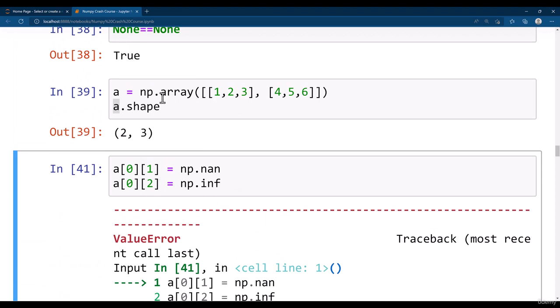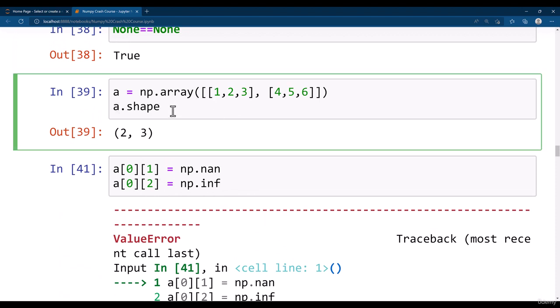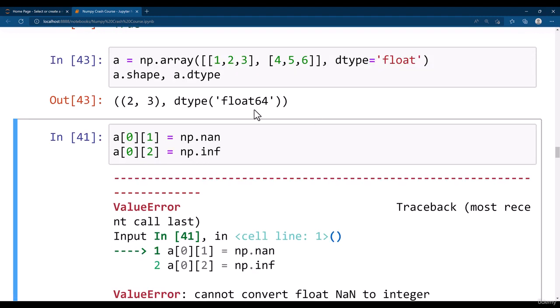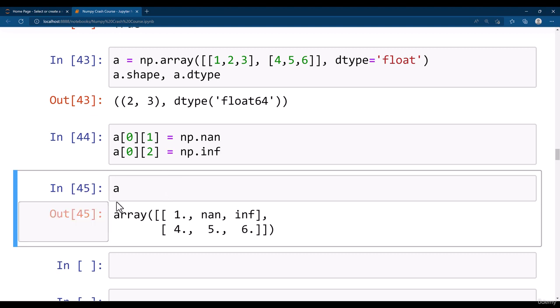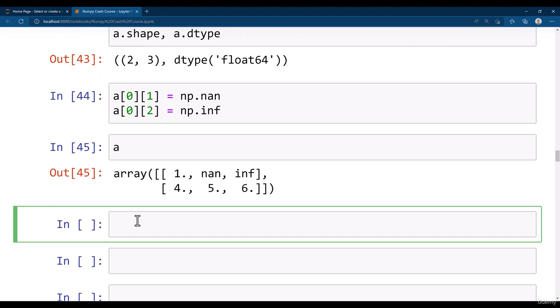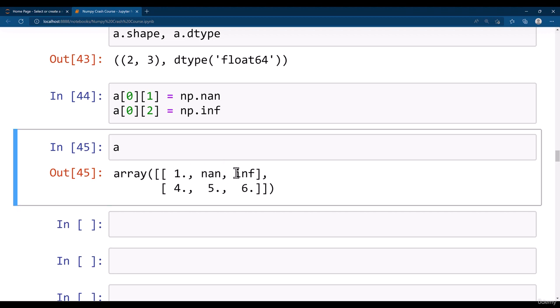So what happens here, the array which we created earlier, the data type of that array is actually integer. So we need to convert this data type to a float data type. Now it becomes a float. Once it is a float data type, then you can assign np.nan and np.inf. Now I get a with nan and inf. If you compare this a with inf or nan, you will get a true value, but not here.